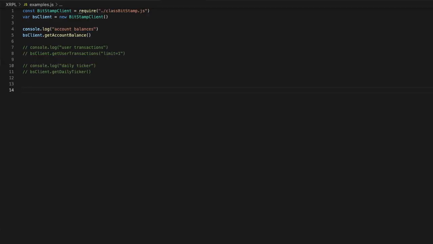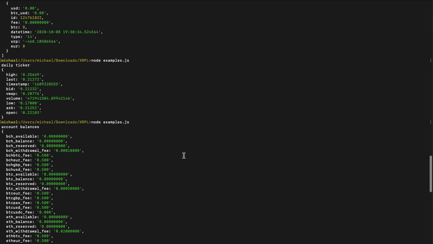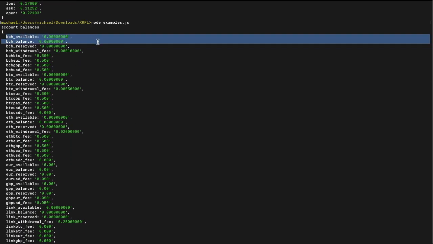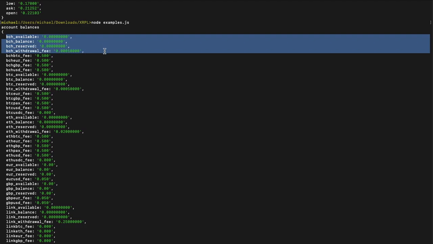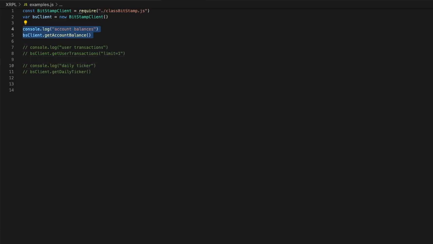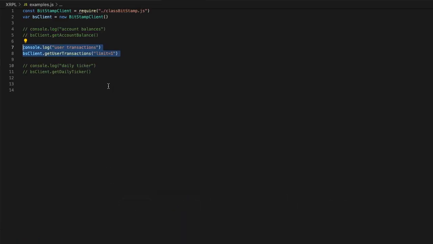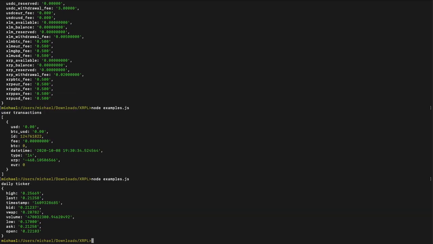The exchange client works. We will call now first the get account balance. So that will be the result of the account balance. It basically tells me for each coin, Bitstamp offers my available coins, my balance, what is reserved, and the withdrawal fee. Now let's take the next example, user transactions. Here I will just receive the last one, and if we call the daily ticker, that's the result from the exchange client.